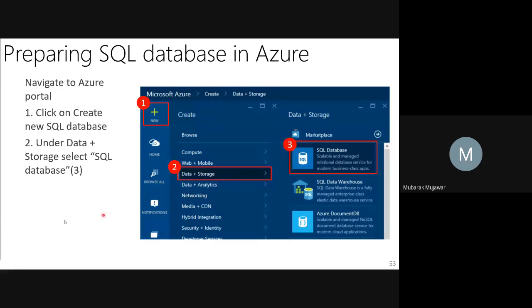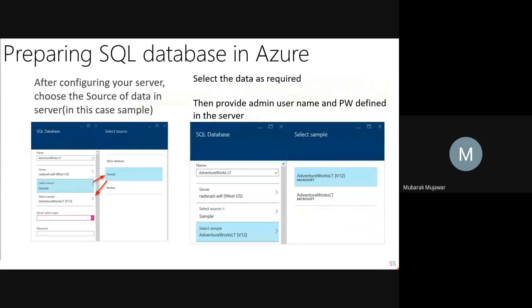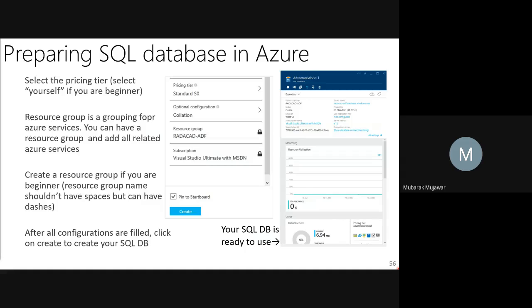Now, once you have selected the SQL database, then you have to prepare the database in Azure. You can select the name of your database. If you want to do some kind of configuration, you can do that. Once you click on configure required settings over here, it will take you to the next pane, and over there you can prepare your database in Azure. I'm not spending much time on it because it's pretty straightforward and easy, so I'm just going to skip this one.